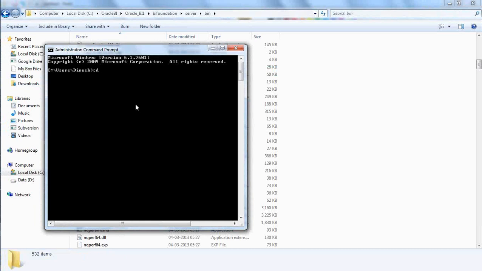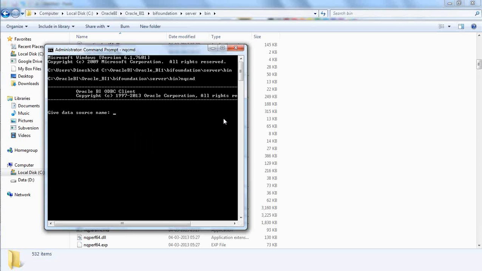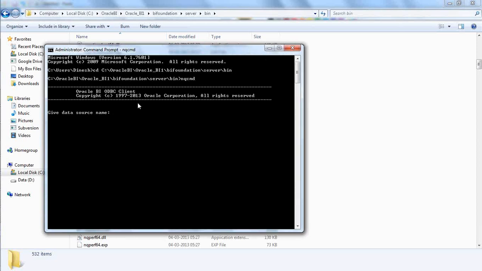CD, paste. This is my location. Now here, if I type NQCMD, okay. Now what is it opening? If you see, it's simply running something like an Oracle BI ODBC client, which is nothing but my ODBC client being executed. Right. Now, the data source name specifies where exactly my source is. This is one tricky thing that you need to understand.